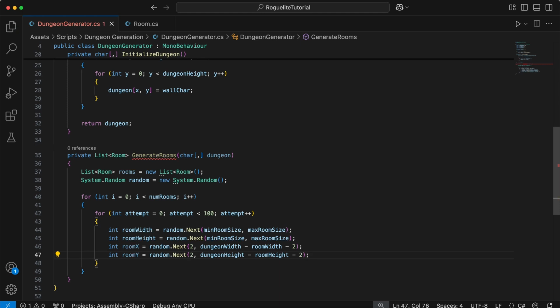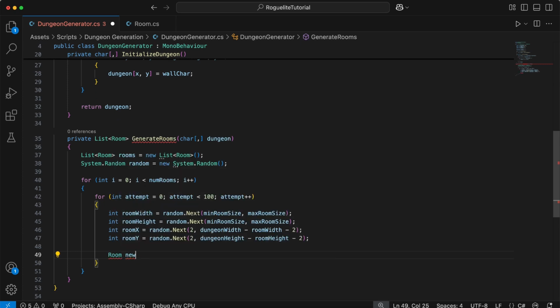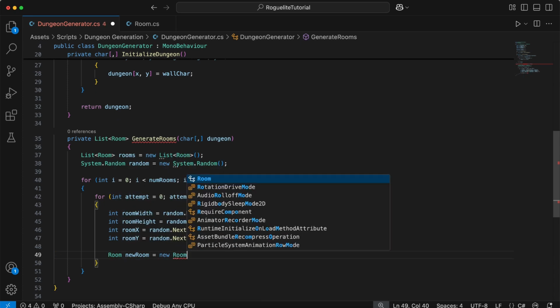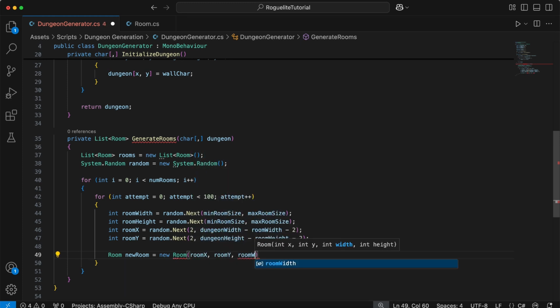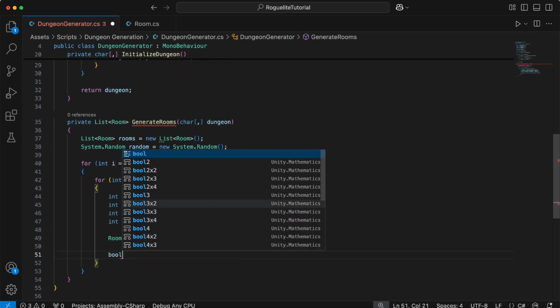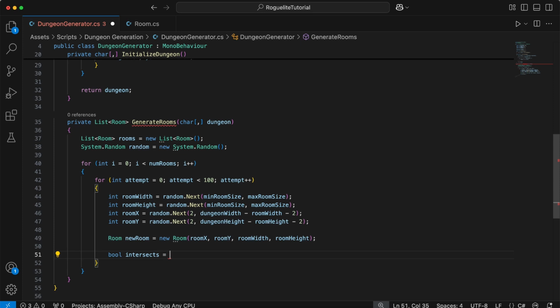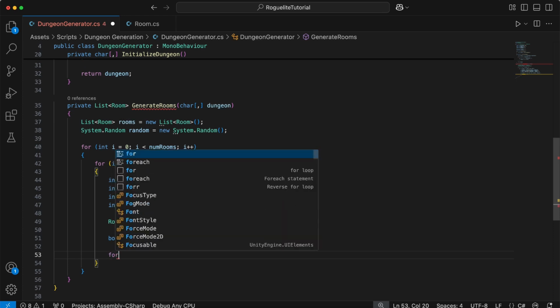Right, so then we'll go ahead and create our new room. So we'll say room newRoom equals new Room. And we'll pass in our room X, our room Y, our room width, and our room height. And now we'll go ahead and set up all of our variables inside of our room. Then we're going to go ahead and check if we intersect with any of the rooms that we already have added. So let's go ahead and define a local Boolean called intersects. We're going to go ahead and set this to false initially. And then we're going to loop through all of the rooms we've already created.